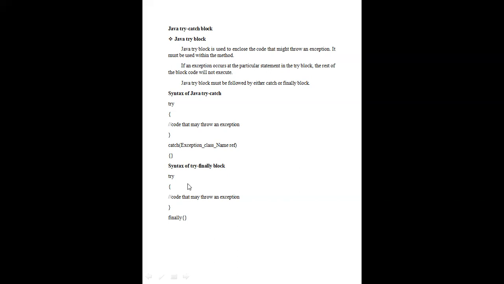Next, the try finally block. Another keyword is finally. In the finally block, once the exception you got in the try block is resolved, the code after finally remains constant and will not be modified. That is what the finally keyword does.